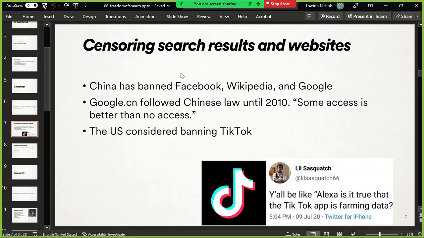So China, for example, there's not the greatest relation between us and China, of course. So they've banned a lot of Western sites like Facebook, Wikipedia, and Google. If you were to go to China right now, you would need to use a VPN, if you know what that is, to get to these websites. It is not accessible. All right.